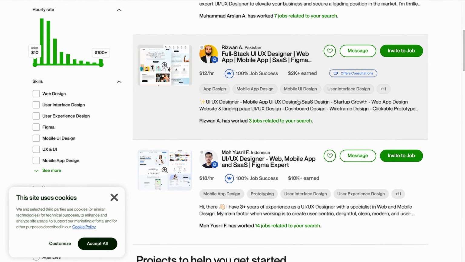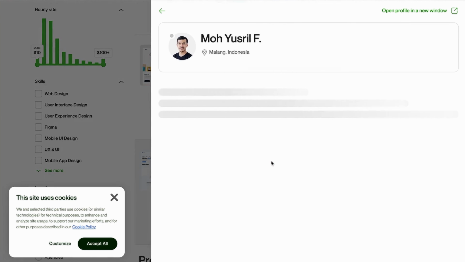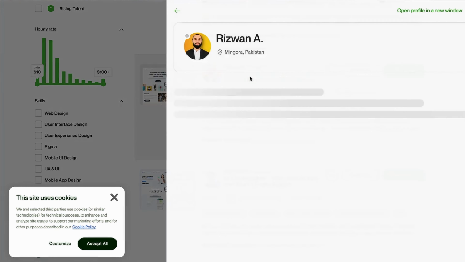I would look for someone over 5K in earnings. 10K might even be better. That way they just have more experience. Also look at how many projects they've done.